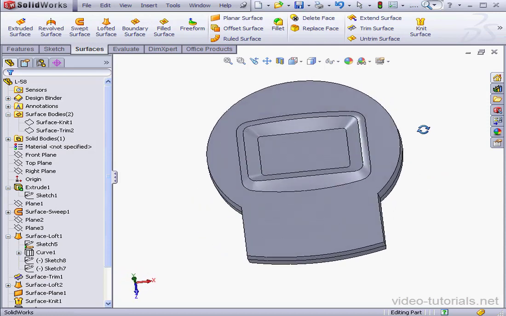This concludes our exercise on creating the bottom housing for our video game. In our next lesson, we'll be adding fillets to both the top and bottom housing.